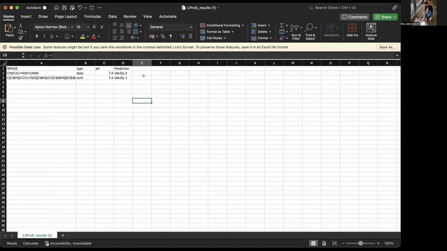That means that you need the log P and the pKa in order to predict the lipophilicity profile for this compound, in this case, oxycholic acid. So, thank you so much.